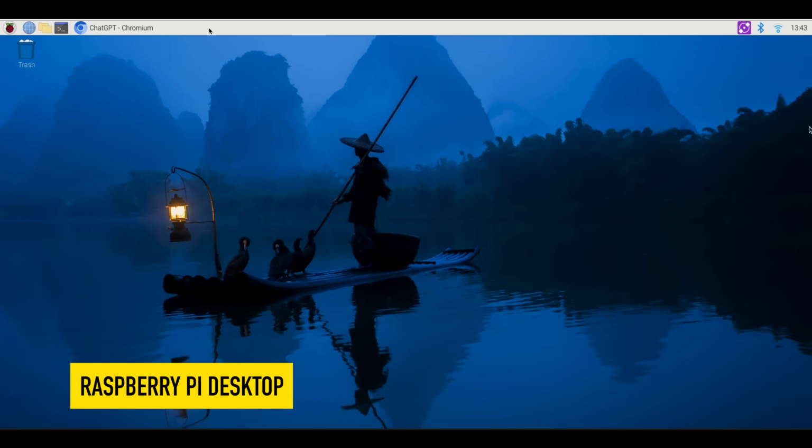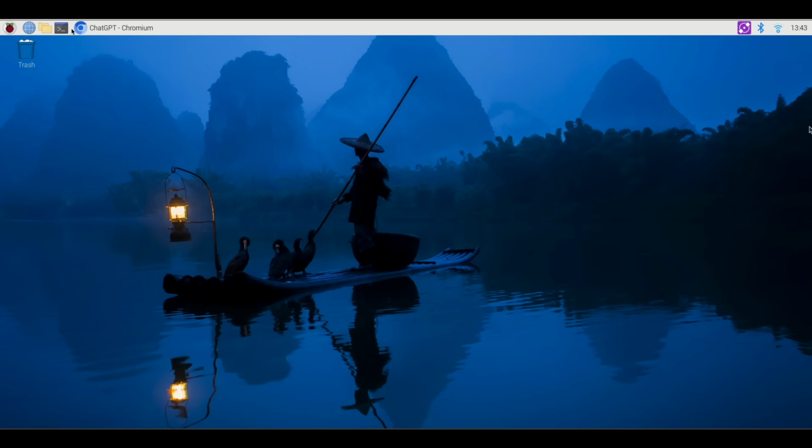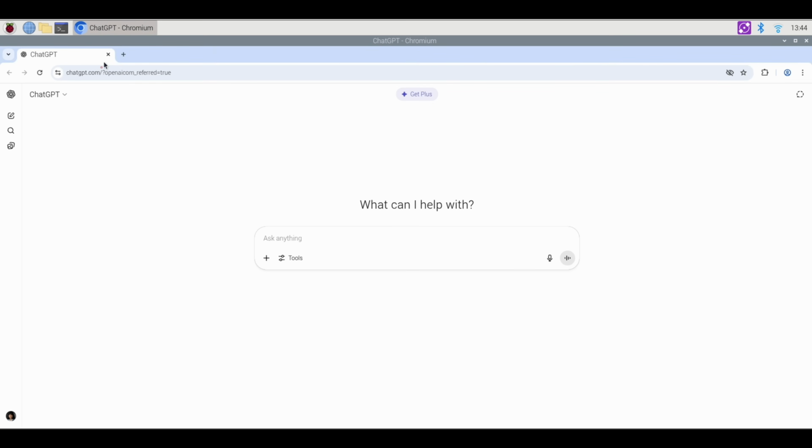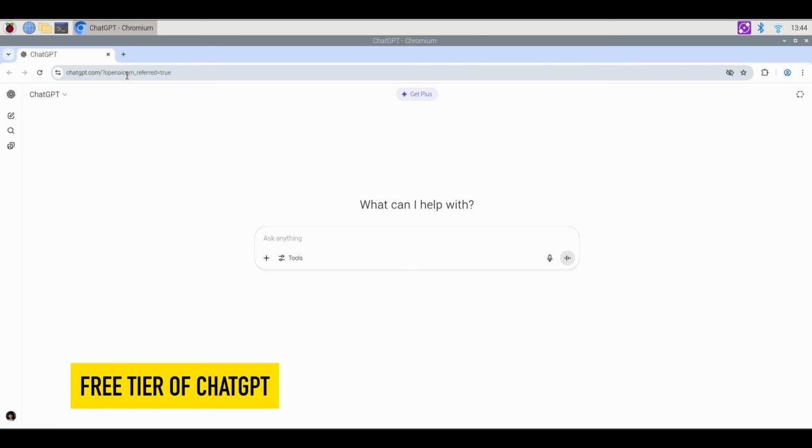And we are at the default screen for the Raspberry Pi. The first thing we need to do is open up a web browser, and we are going to use Chromium for this. And we're going to go log into ChatGPT. So just go to chatgpt.com, log in. I am using a free account.